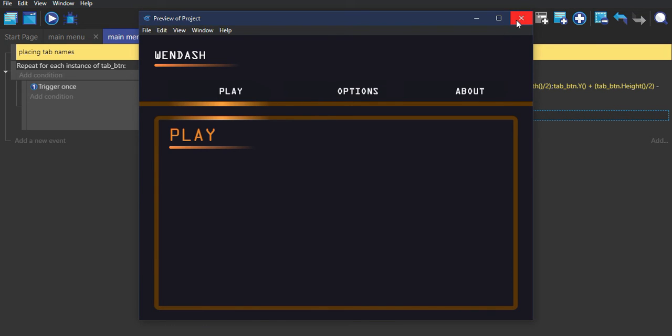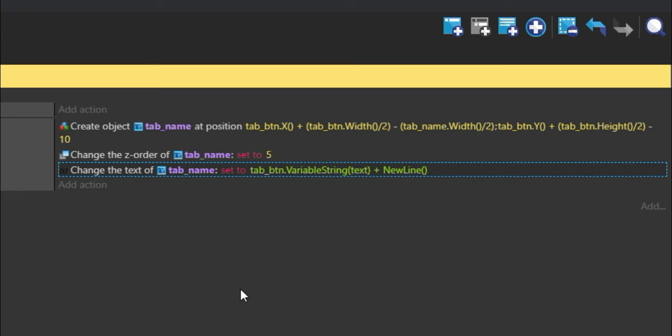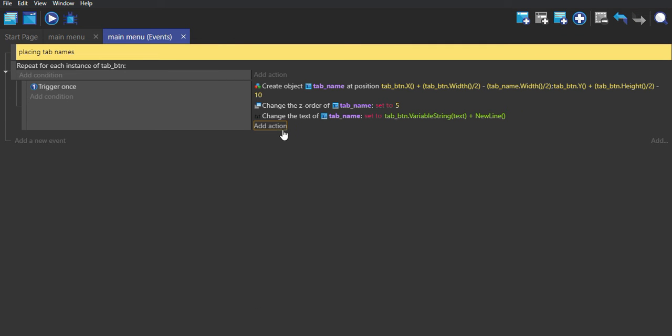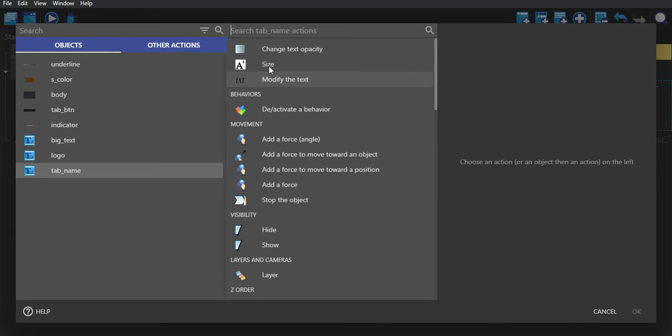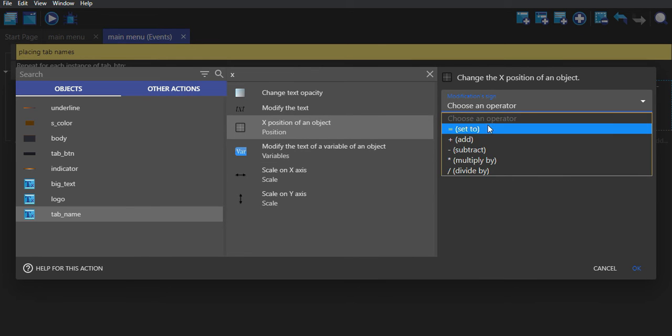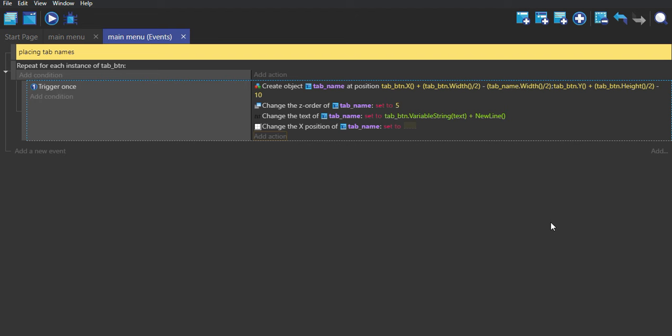What's wrong? It's because the text's width still returns 0 at this point. The reason behind that is we have added the text and new line after creating it. So right now we need to reset the X position of our text object down here. Let's add a new action. Choose the text object, search for X position of the object, and retype the expression here. I better copy and paste it.